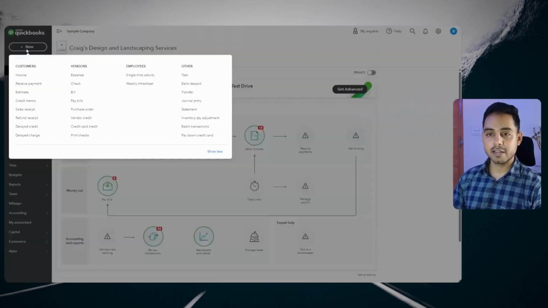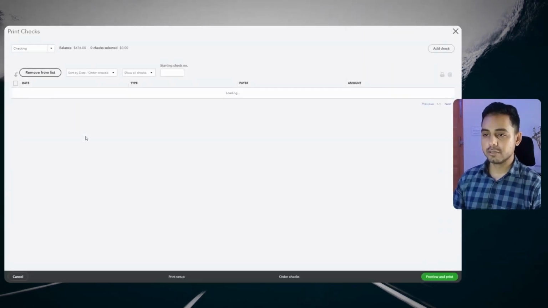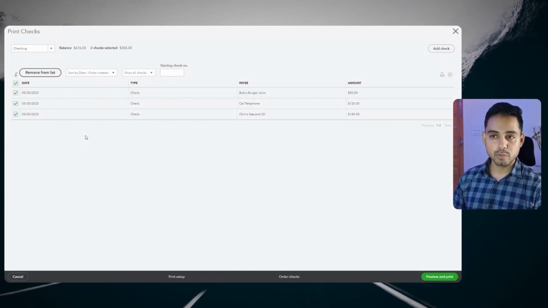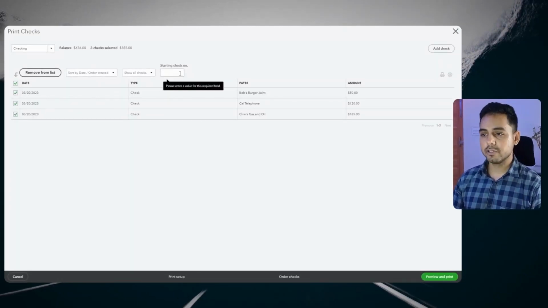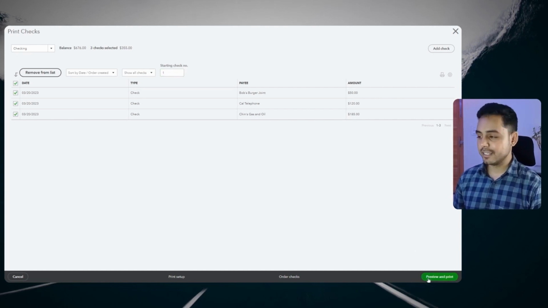Now you can go back to the print checks option and you can select all of the checks that you want to print at once. Now before you can start, you have to enter a starting check number. I'll go with 1 here. And finally, once you are ready, you can click on preview and print.